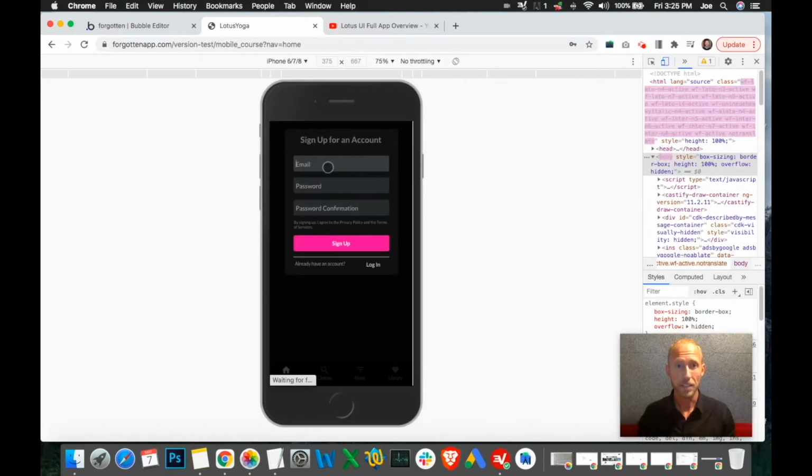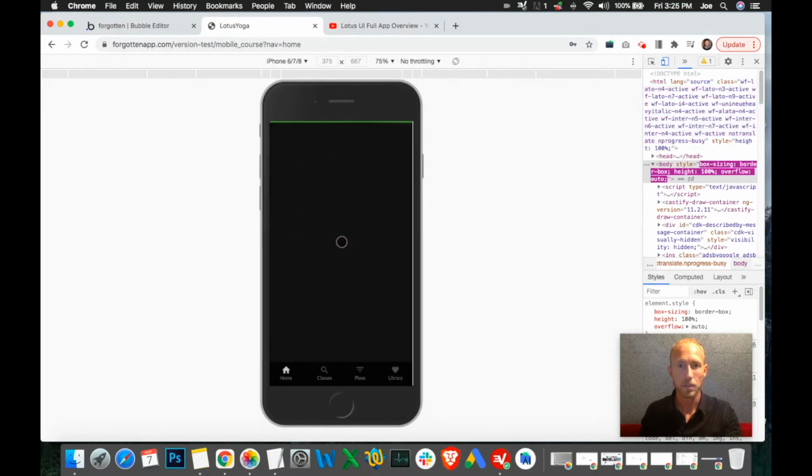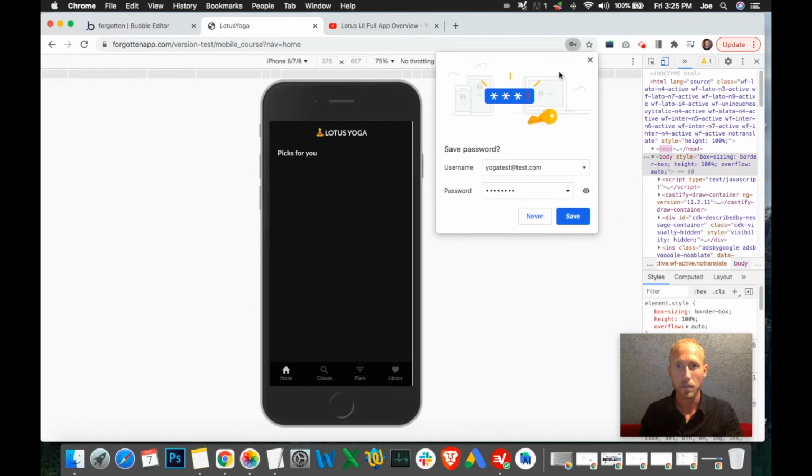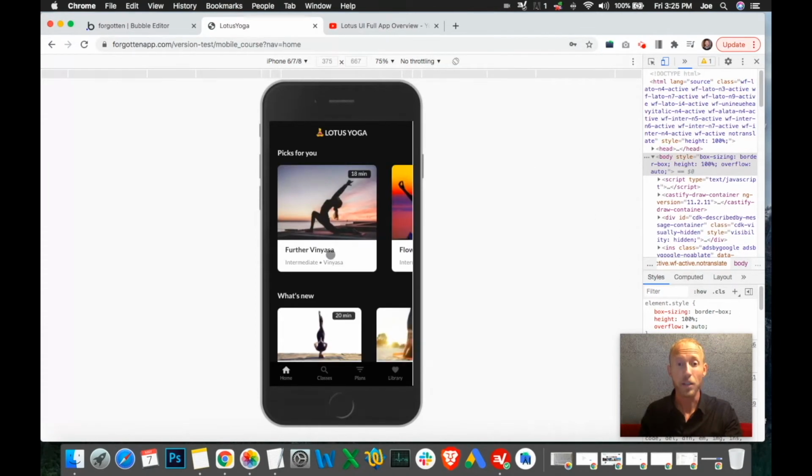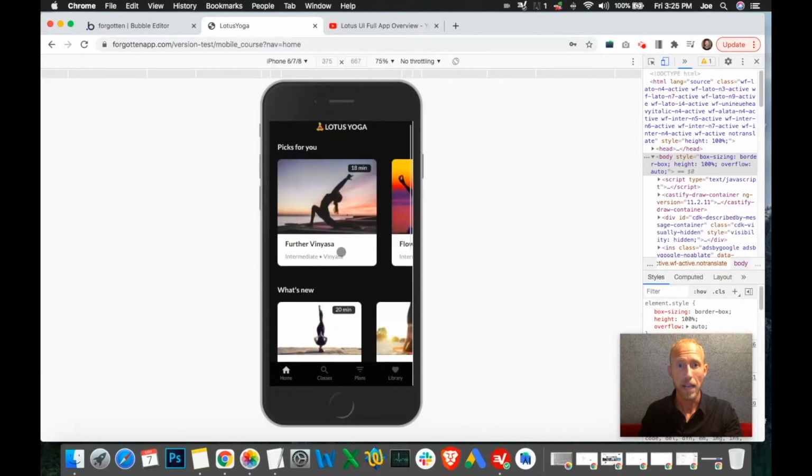So someone is not signed up. Here's what we're going to do. We're going to say yoga app, yoga test at test.com. Password, and then sign up. So we're signed up. And since I'm in a browser, it's giving me that. But here we are. So we are a signed up user.